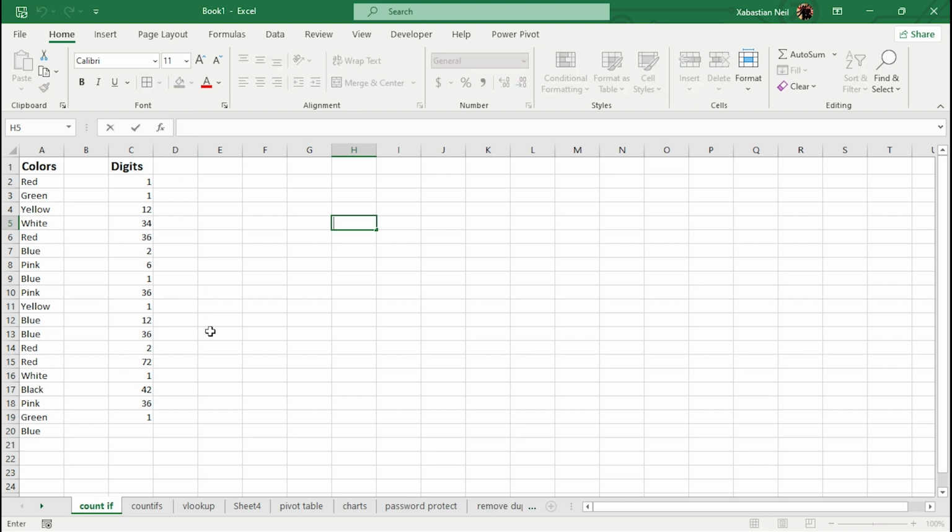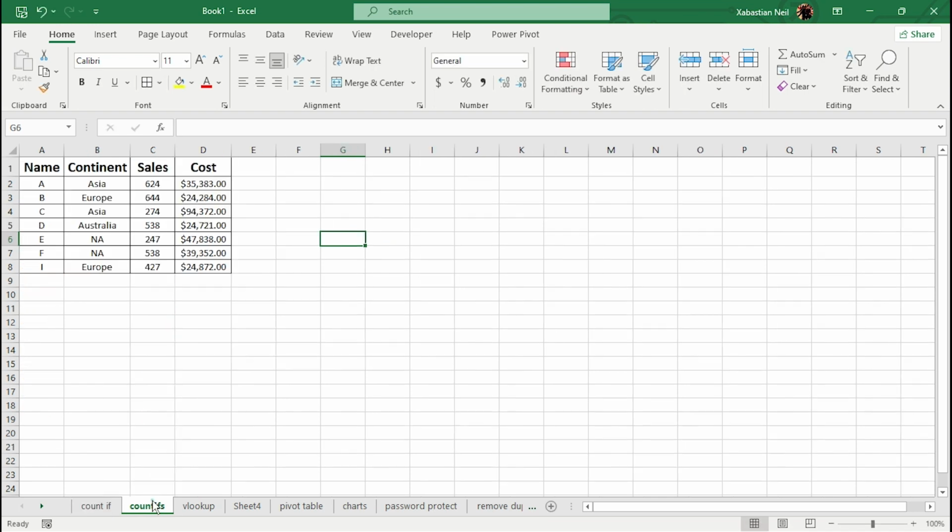So what we're gonna do now is go to the COUNTIFS function. I'm gonna show you how the COUNTIFS function works in Microsoft Excel and how you can automate or start functioning with it. As I've told you before, the COUNTIFS function can take several criteria in different arrays, not just one but also two.